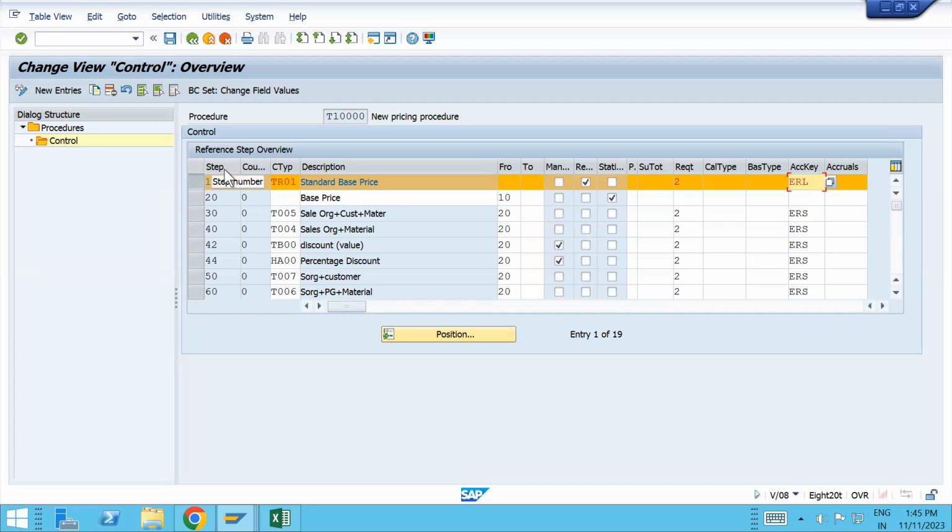With an example. What is the usage of step? What is the usage of counter? What is the condition type, description, from, to, requirement, manual required, statistical, print, subtotal, requirement, calculation type, base type, alternative calculation type, alternative base type? They will definitely ask, and account keys and accruals. So these are all the 16 fields in the pricing procedure.